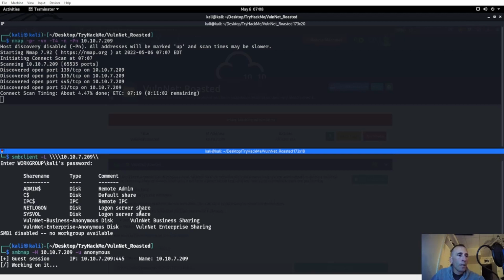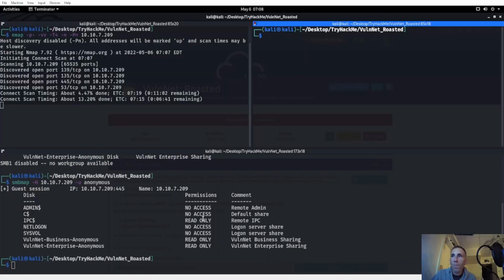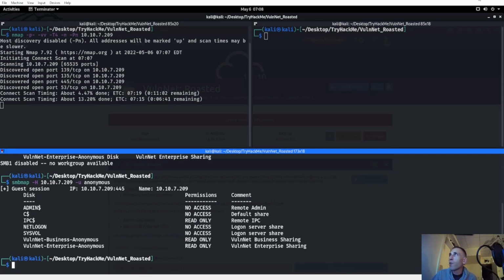What we're going to be looking at is that IPC. If that IPC is read-only, then that means we can enumerate users a different way than going through all those different files. And it is read-only.